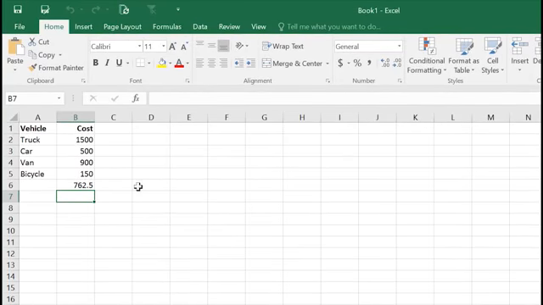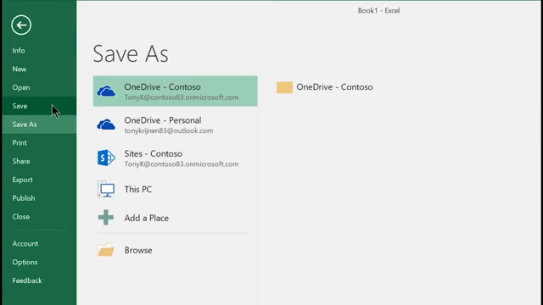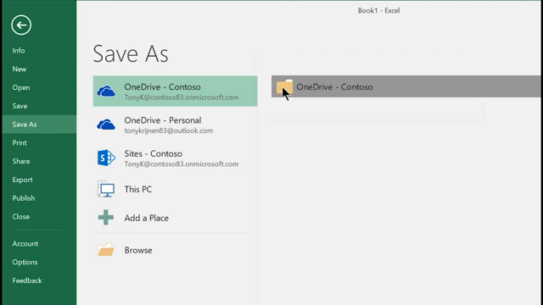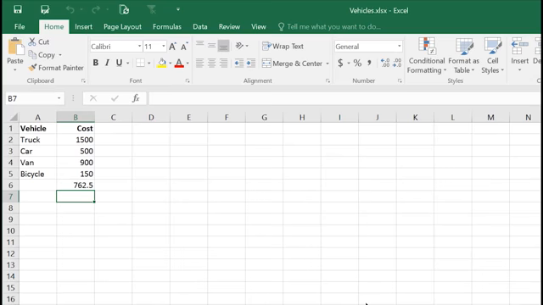To save the workbook, click the File tab. Here you'll see several locations, including OneDrive. When you're signed in, Excel adds OneDrive as one of your save locations. You can choose that, save the file there, and edit it later.